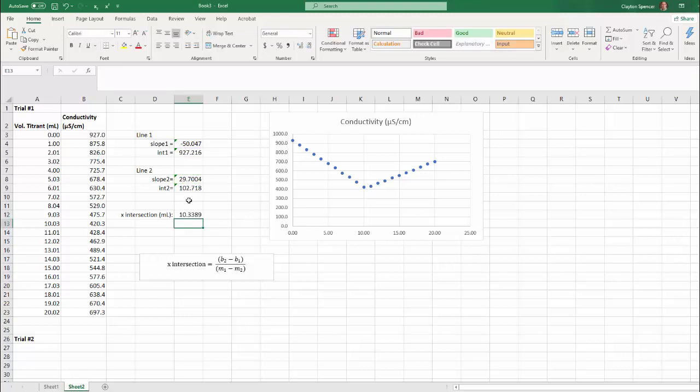All right, so there we go. There's our x-intersection in milliliters. So that is the equivalence point volume. So where these two lines intersect is going to be 10.33 milliliters. So that's the number 10.34. We'll go ahead and round that. So that's the number that I will use for my calculations for the molarity.